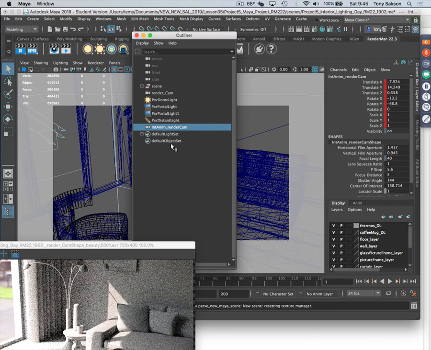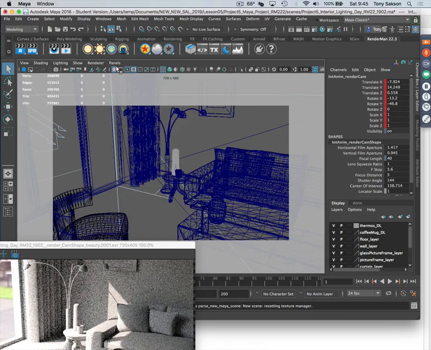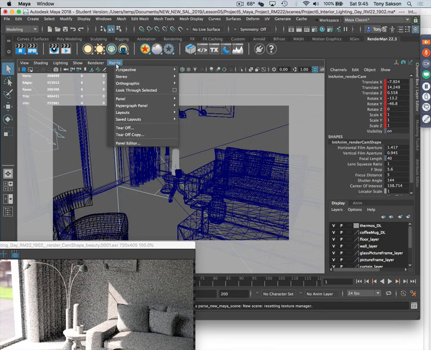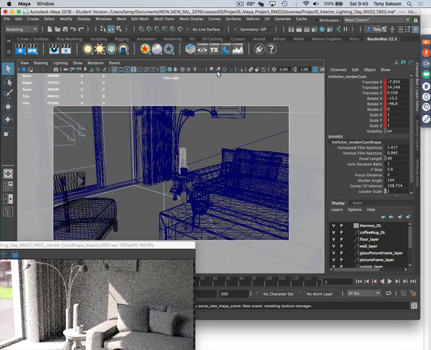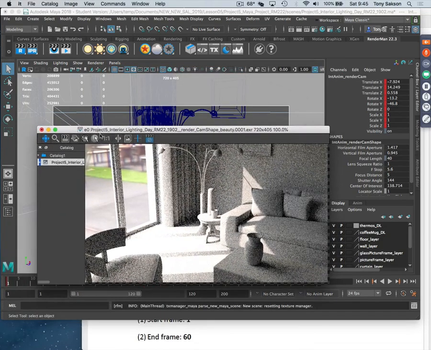All right, so this means we now have a new camera added to our list. So I can go to panels, perspective, look through my animated render cam.